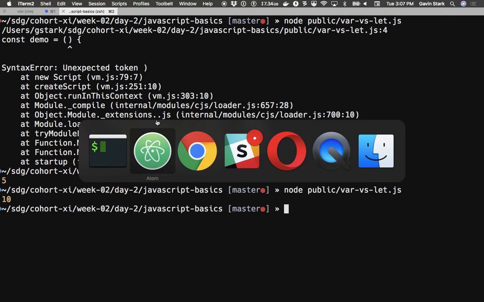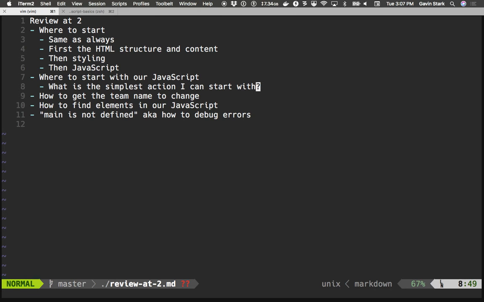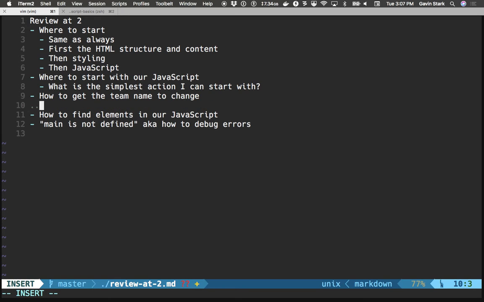Cool. Are there other questions? I did have a question about mine. Same as always, first HTML structure, then styling, then JavaScript. I just fixed my structure. Start with a simple action. How to get the team name to change? Basically the same thing.